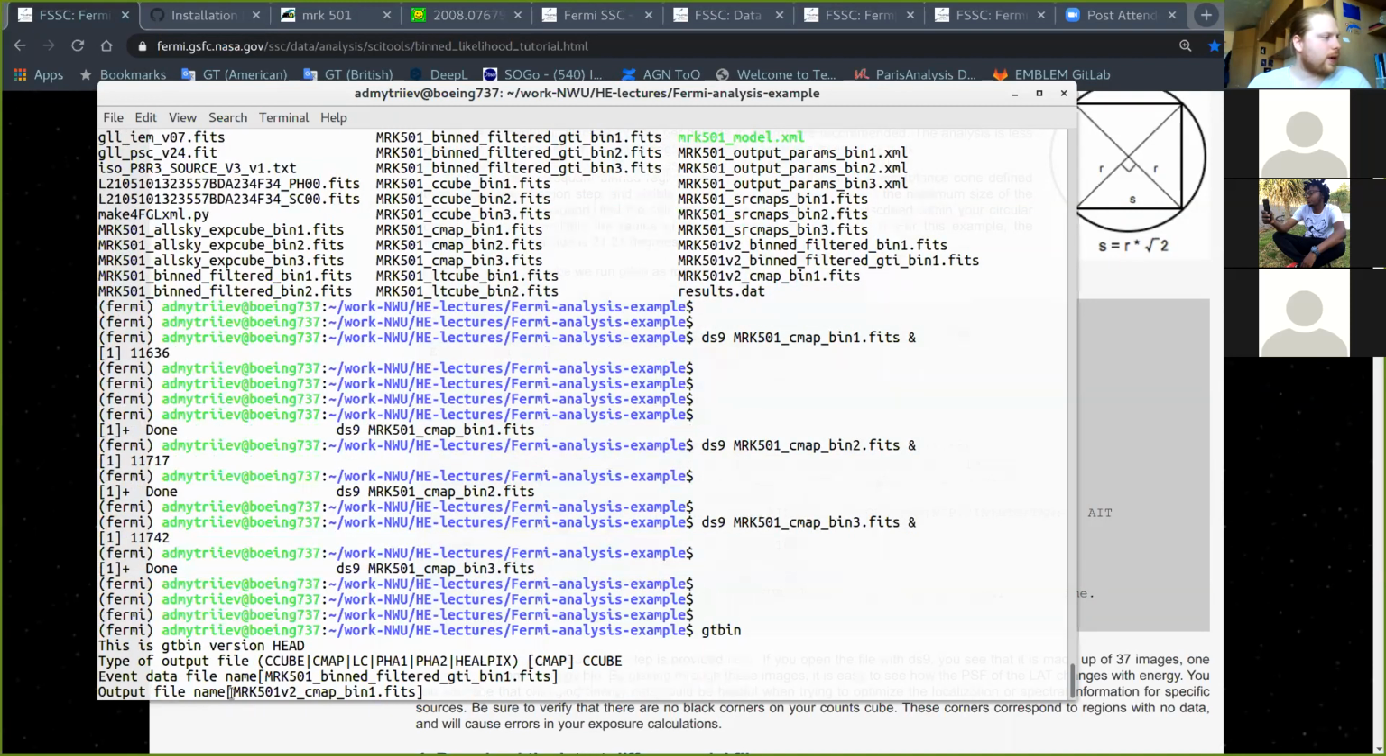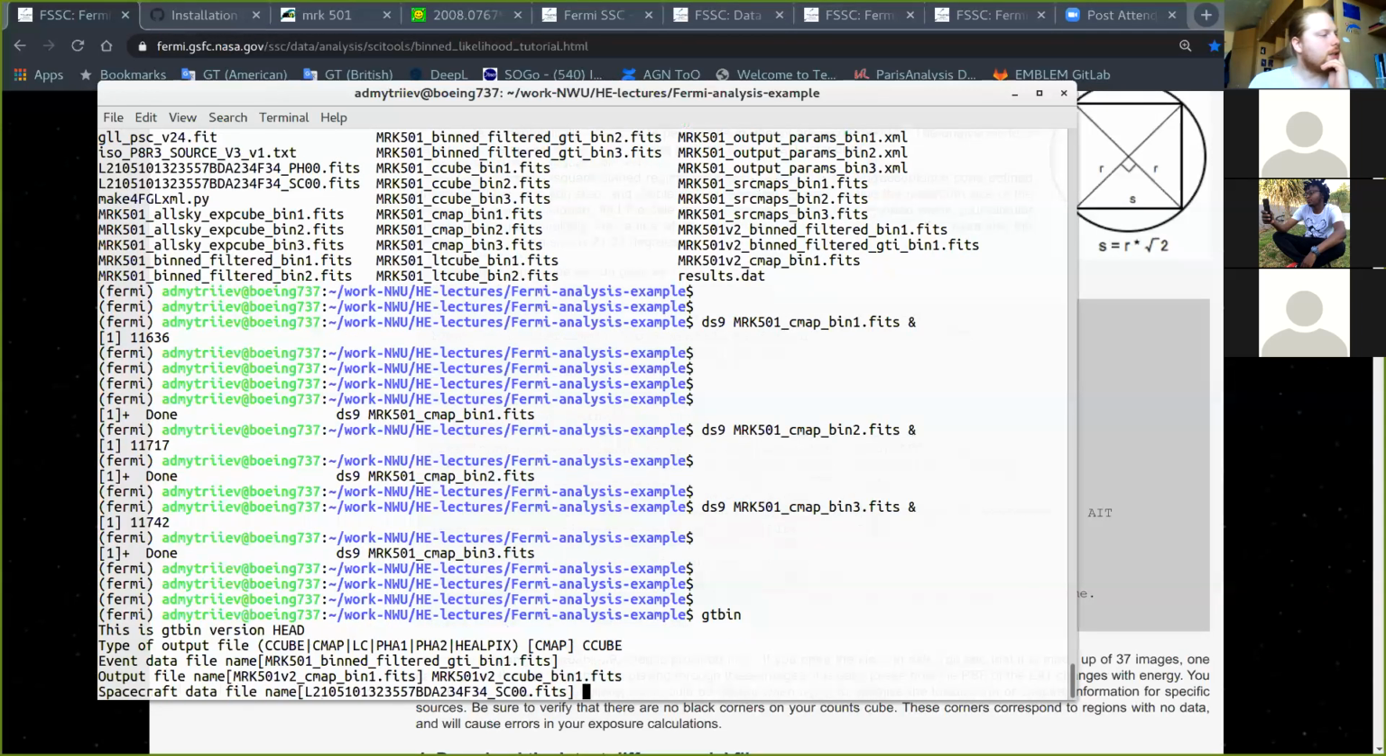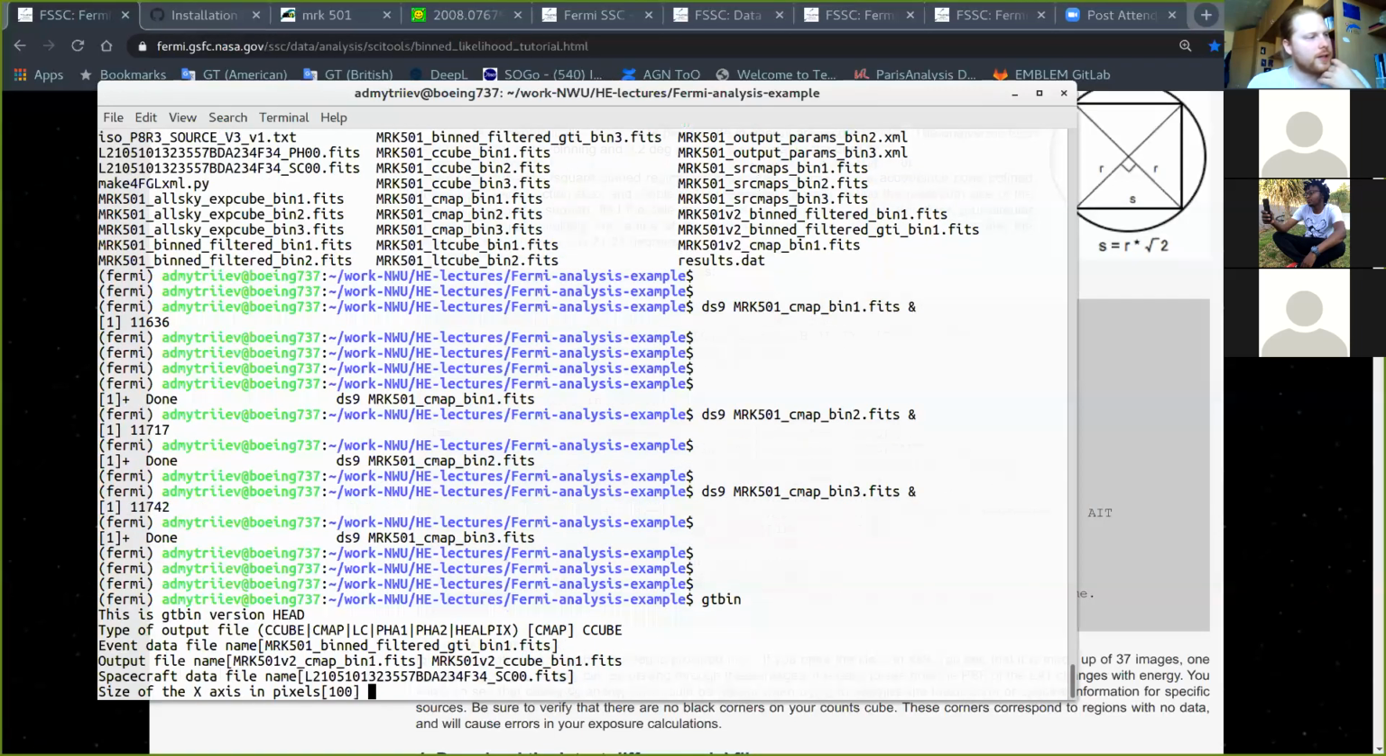So the output file name, you can name it, for instance, Markarian 501 version 2, to not override what I was creating yesterday. So C cube, because we are running C cube, and then okay, bin 1 fits. And spacecraft, okay, it's already in the memory. If you agree to what it is proposing, you do nothing, you just hit enter. If it's wrong, then you just specify whatever you need.